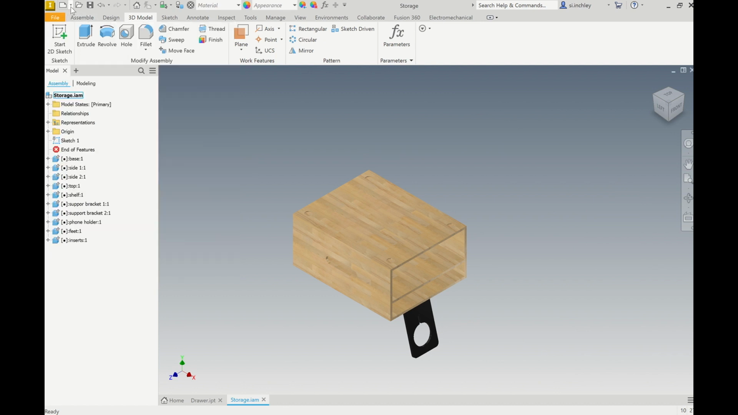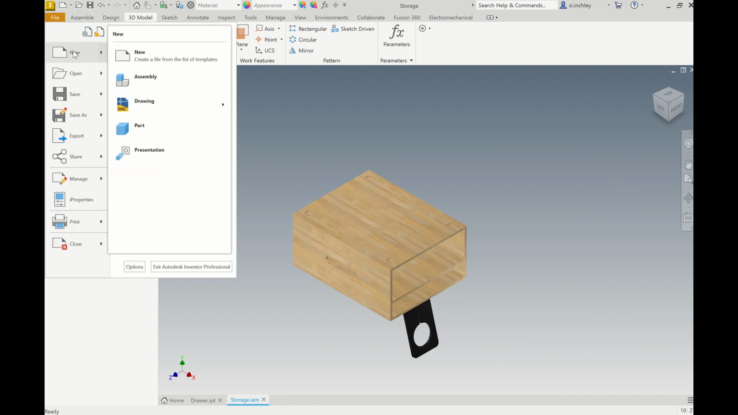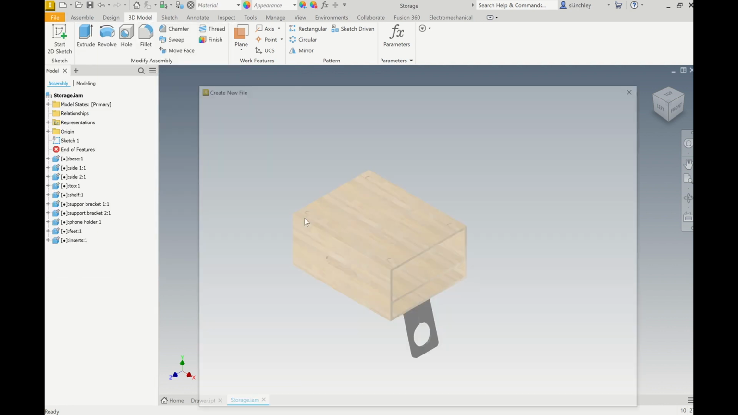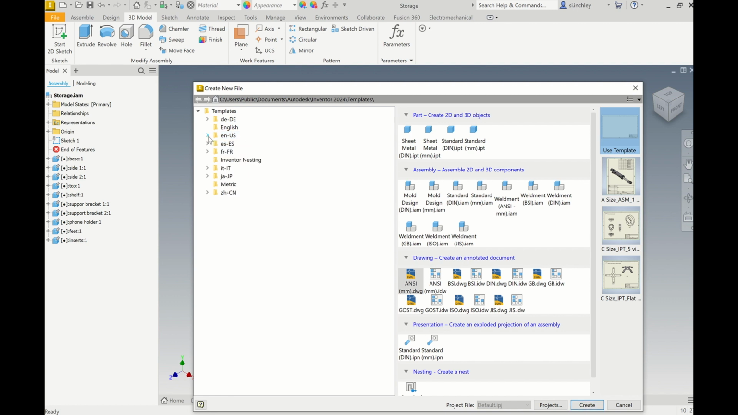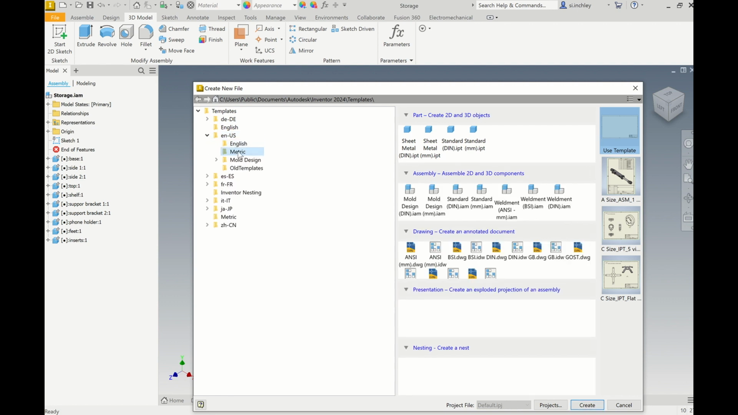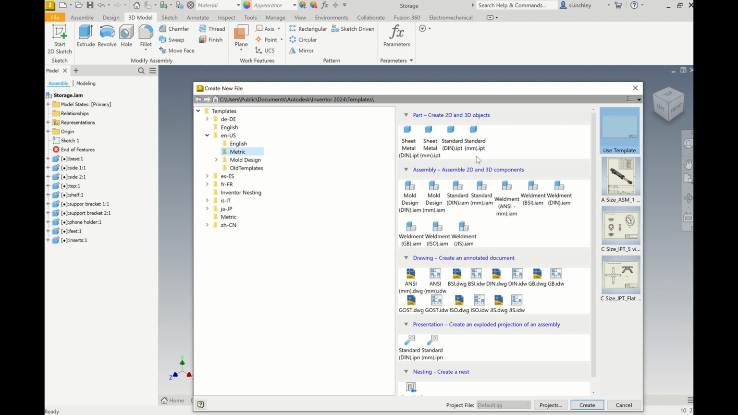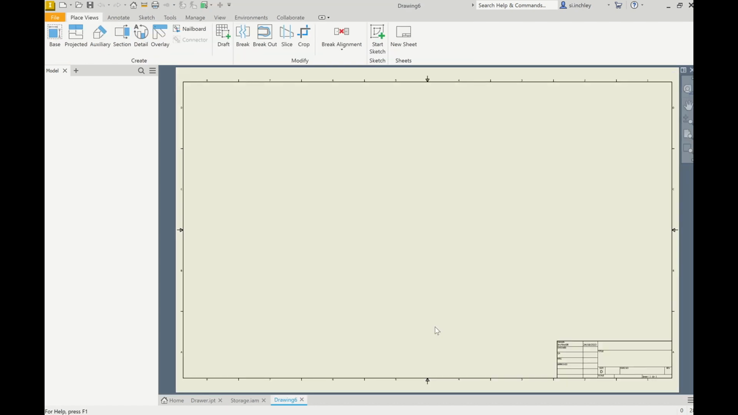I personally wouldn't recommend doing it from here because it might open it up as inches if you don't have the right settings. So go to File, go to New, and let's choose New Overall, and that means you can select metric. If you can't see it, it's under metric. I've got a few more settings on here which you don't need. These are parts, these are assemblies, and these are the drawing files. You want to click on ANSI MM, and that means it's going to be in millimeters, and create yourself a blank template there.